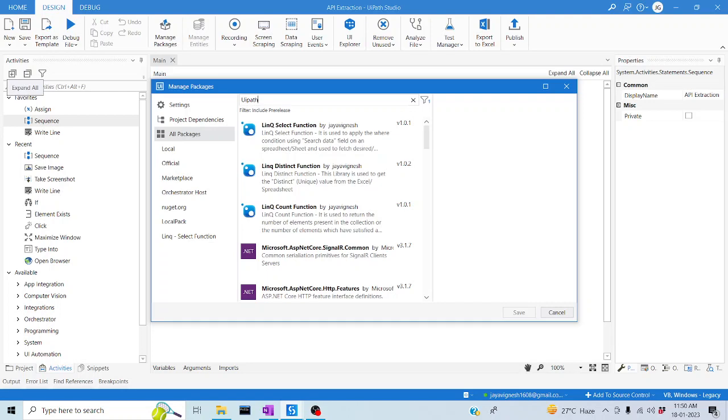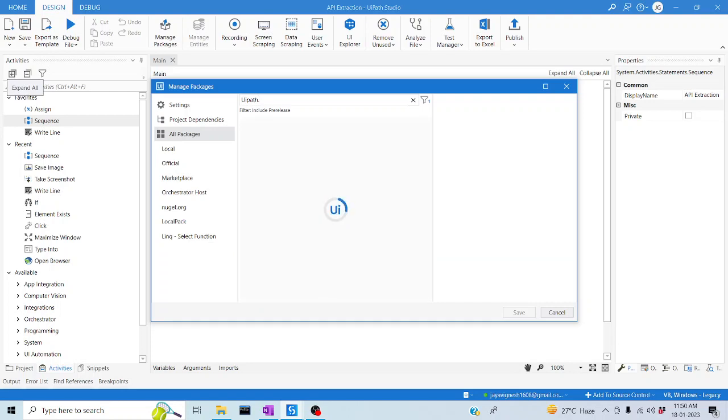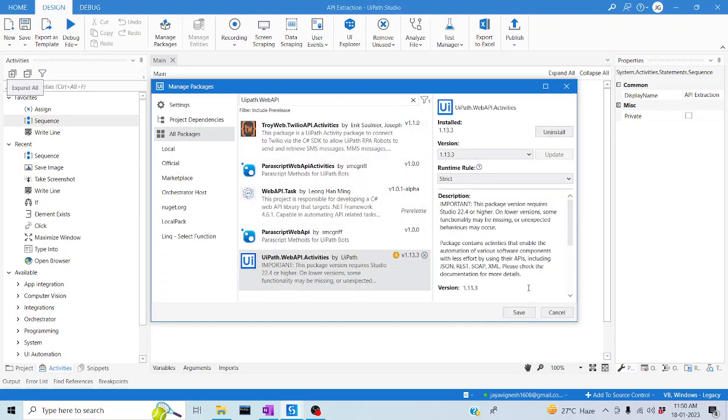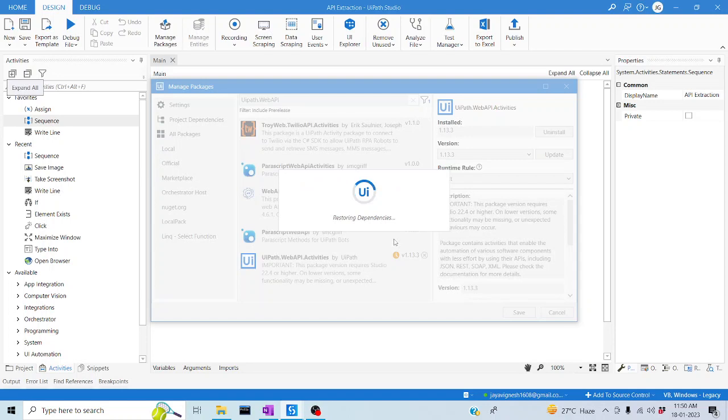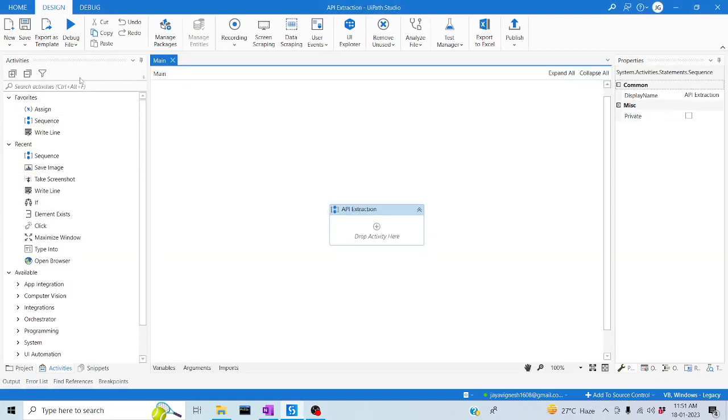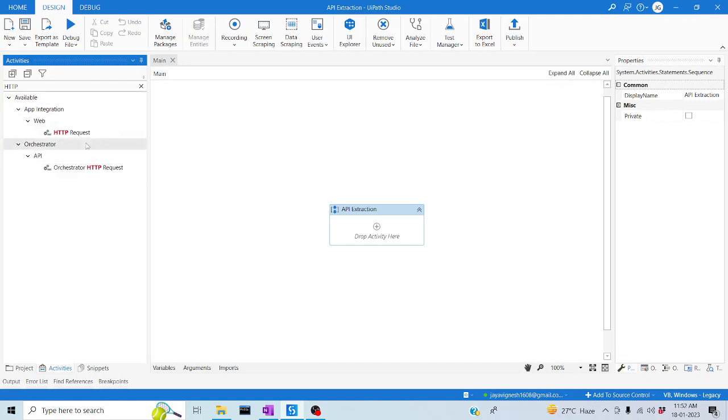UiPath dot web API. Yeah, this is the one. Just try to install this and click on save. I guess our package is installed now. Let me check for our HTTP request activity. Yeah, here we have it, right.